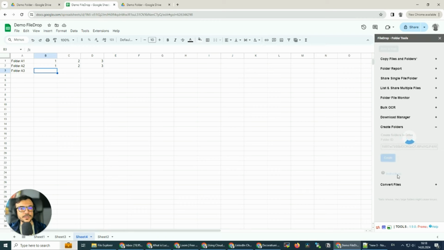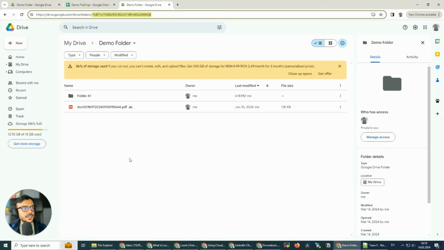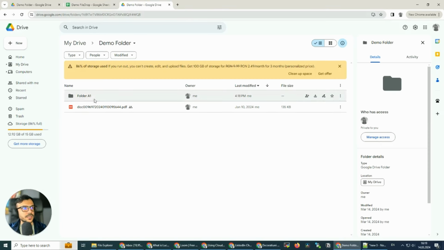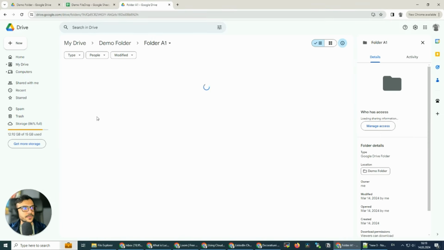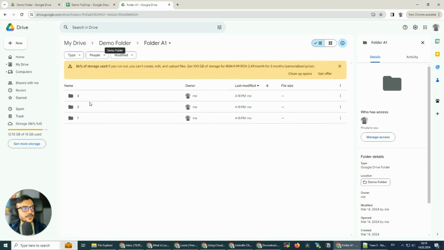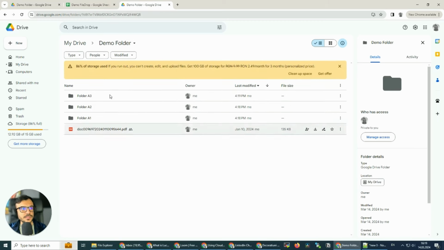And it shouldn't take long for the confirmation message to show. Folders and subfolders created successfully. And we're seeing them here. 1, 2, 3. And A1, folder A1, A2, and A3. And there they are. Sometimes it takes a bit for the folders to display, but they are clean.